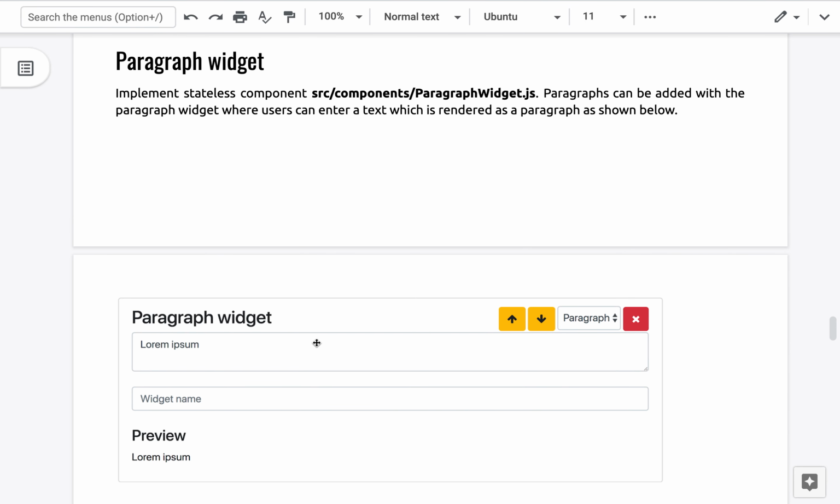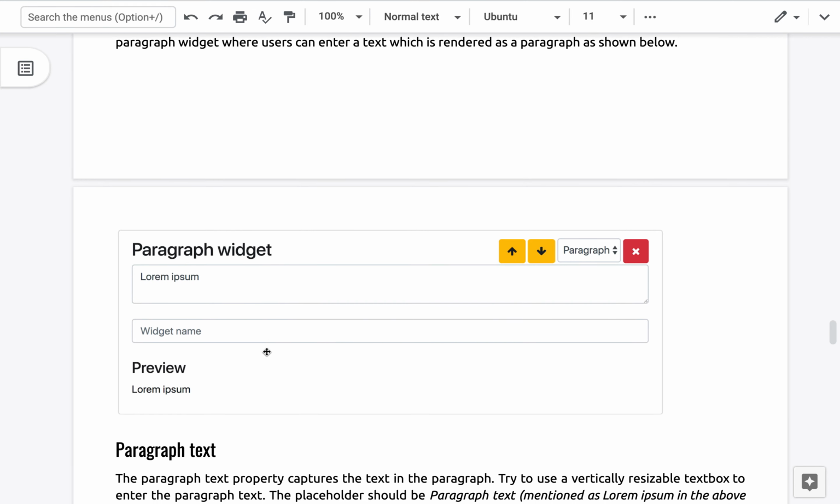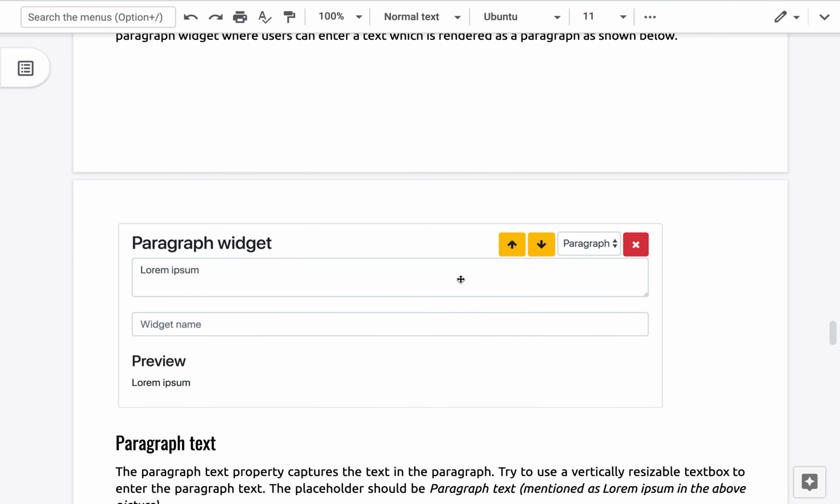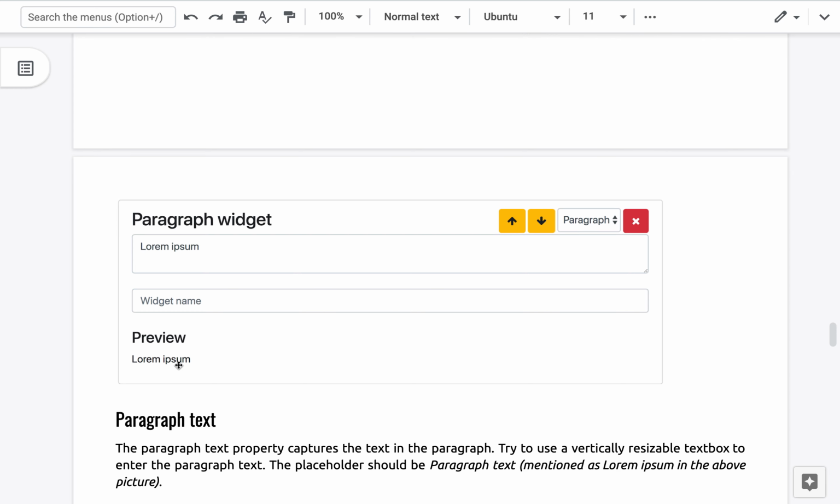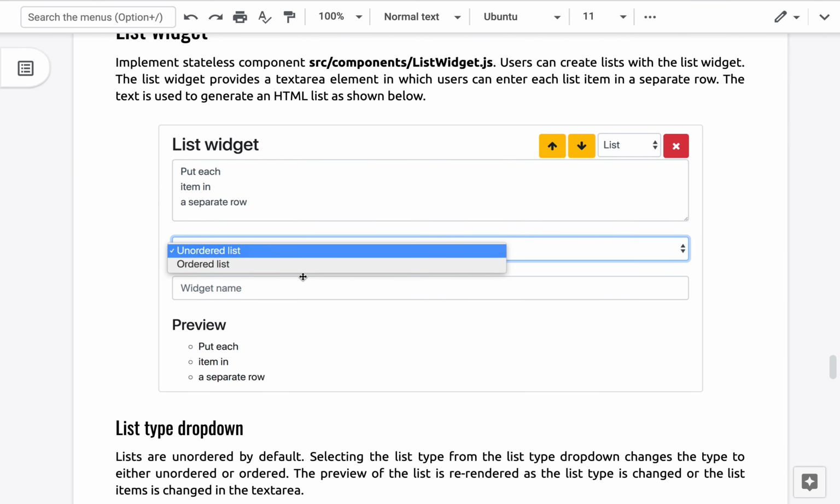We have also a paragraph widget, which is just a simple paragraph, just text surrounded with a p tag. So we can just type in the paragraph in this text area, and we can see the preview of that paragraph down below. We have a list widget, which allows us to type items in a text area, and if we put the items in separate lines, then they become individual line items. And you can also configure what type of list you want: ordered list, unordered list, and down below you see the preview of the list widget.